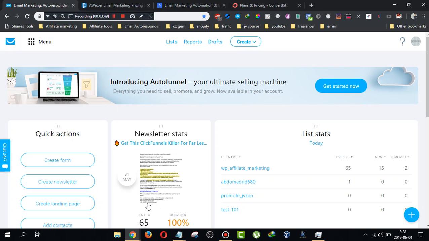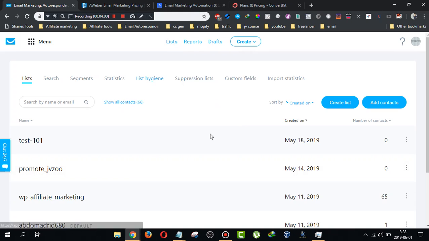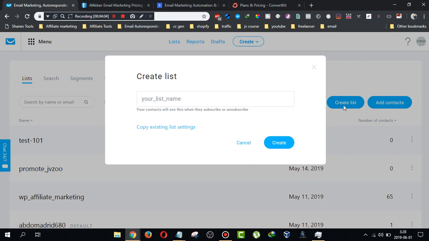So basically, once you log in, this is the main dashboard of the basic version. We have here on the top lists, reports, and drafts. If you click on lists, all your lists will pop up. You can create a new list.